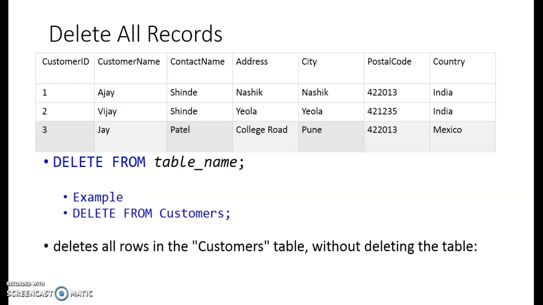Now another example is to delete all the records. Now again we have 3 records in our customer table. Now if we write the syntax like delete from table name, and here after the execution of delete from customer, all the rows for the customer table will be deleted. All the rows means only the data will be deleted, but your table will be as it is. Table and the columns. So columns will be as they are, but the data within the table will be deleted.